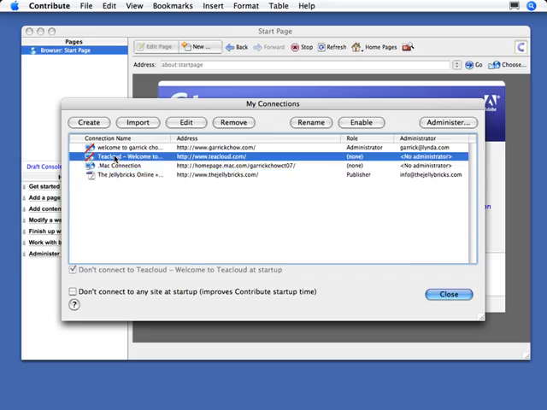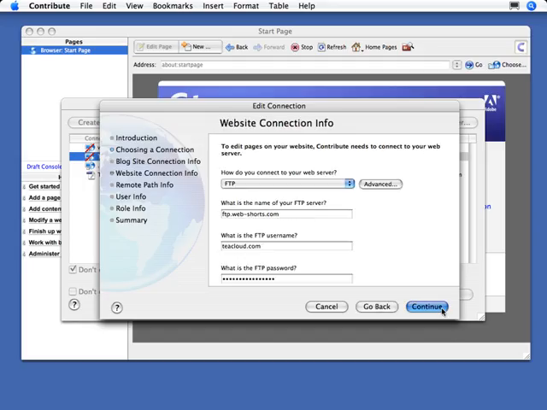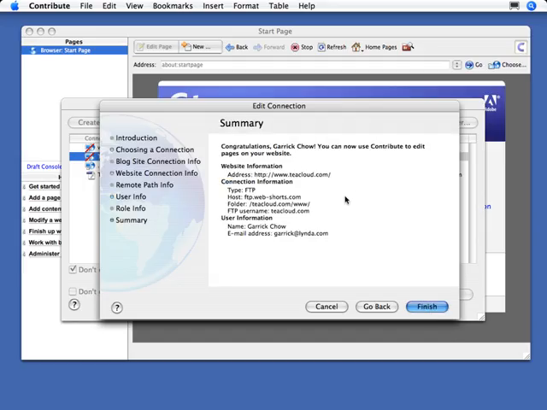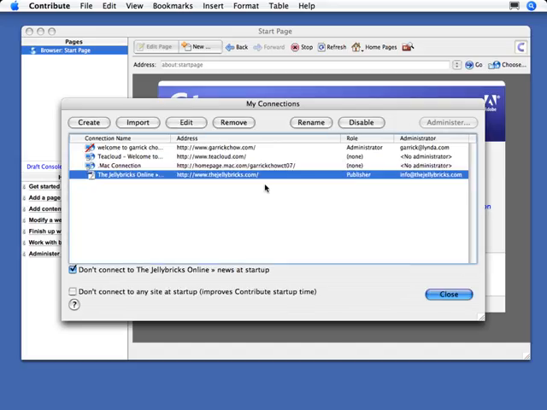I'll select the tCloud site and choose to edit it. And you can see that all it does is run me through the connection assistant again. So any changes to the information that I need to make, I can simply make by going through the assistant again. If the website's the same, I can click Continue. If my FTP information is the same, I can click Continue, or if it's changed, I can change it to the correct information. And if I want to change my name or my email address, I can do so here as well. And once I'm done, I'll see the summary just like I did before. I'll click Finish, and then my changes will be updated.